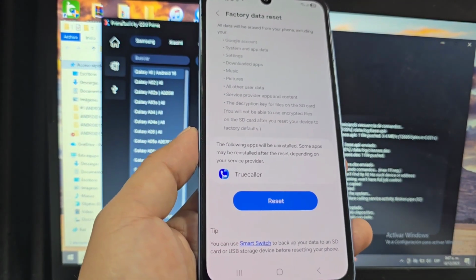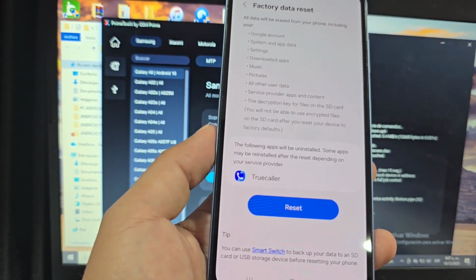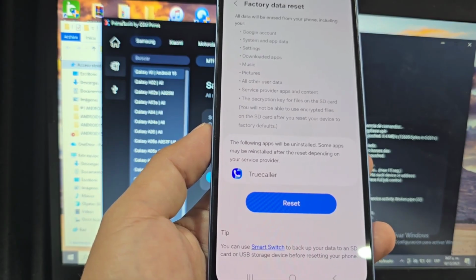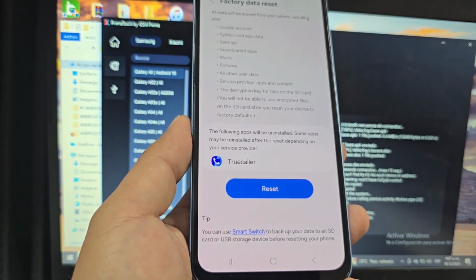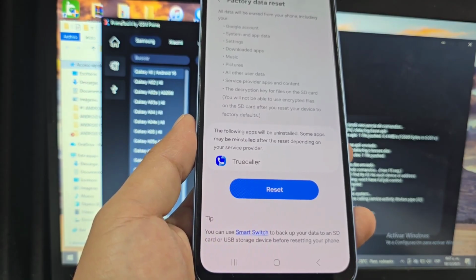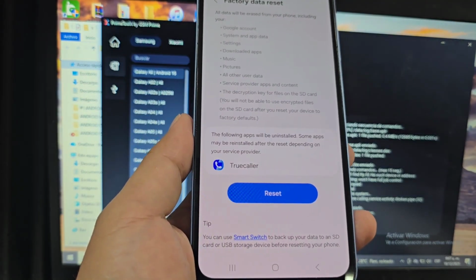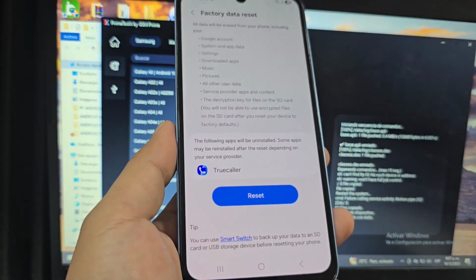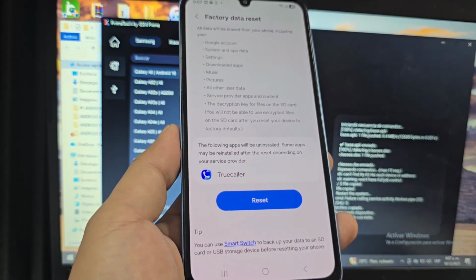When we press Reset, our device will automatically be formatted. This would eliminate any errors our phone might have. When our phone completely restarts, we're going to configure it normally again. We'll go through all the steps after we format the phone.